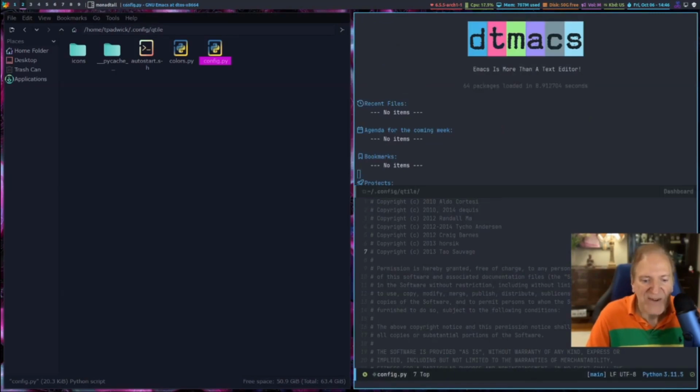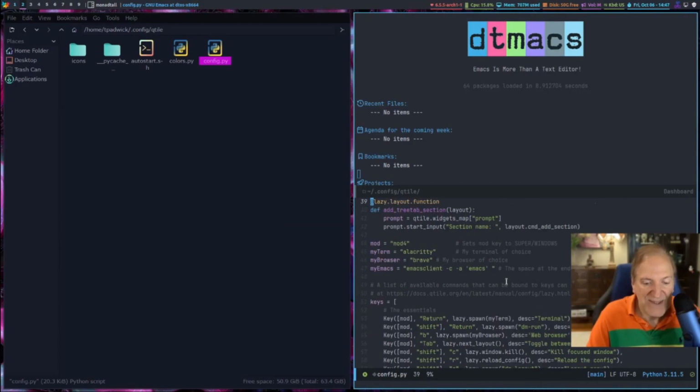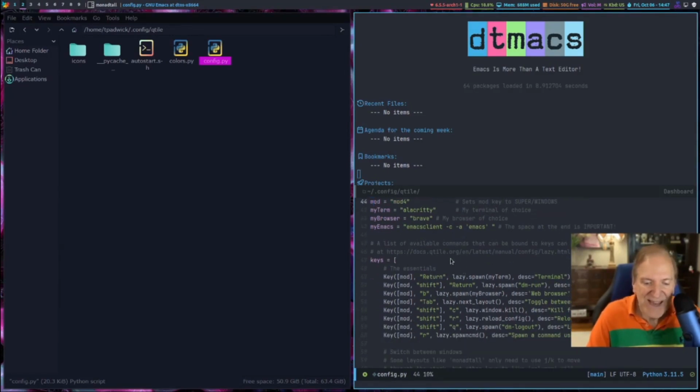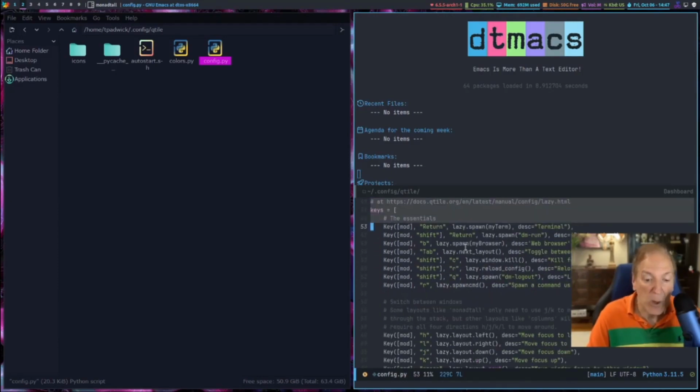And so if we go down here into the bottom section, we can scroll down and see our basic configuration, and even what's assigned to the mod, the my term, the browser. So here we've got Brave as the variable, which is nice, so that makes it easy to simply use my browser where it's needed. And same with the Emacs client. So we've got a nice variable here, my Emacs, which denotes all this. So it's a lot easier to type up my Emacs than it is for that whole line.